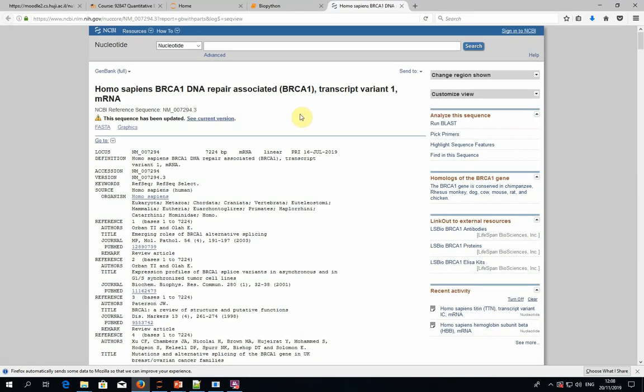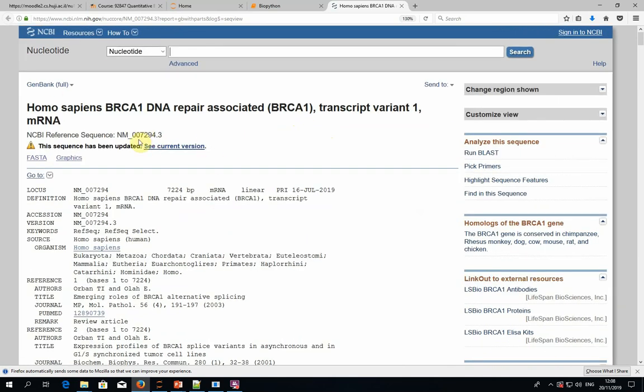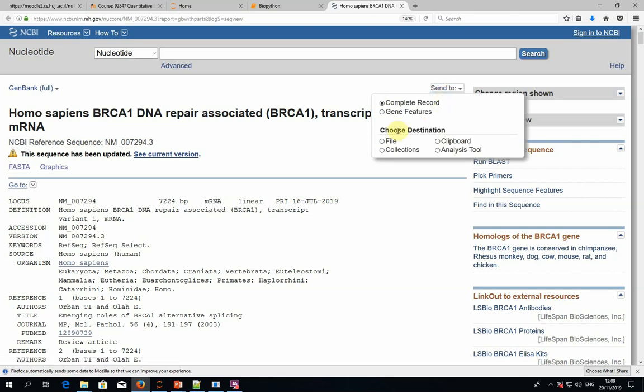This will straightforwardly bring me to the page of the BRCA1, one of its transcripts in UniProt, in RefSeq for human. And this is exactly like the RefSeq pages that Michal showed you last week. And if we want to download that, we can press the Send To button that you see here on the top right of the screen. And then we can choose to save it as a file.